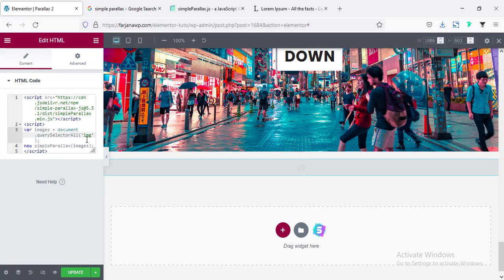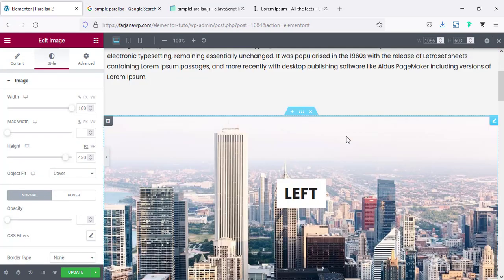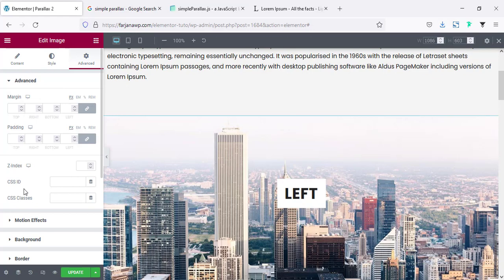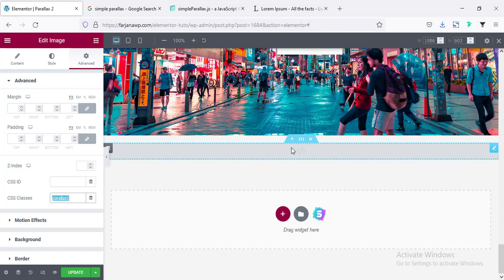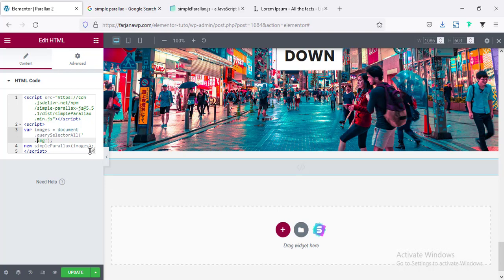Here I have to add the selector name. For example, I'm going to the first image, going here to Advanced. Here I'm adding a class name for this image, I'm typing parallax 1, and going to my JS code, I'm adding the class name, dot and the class name, then space image. So here we have to add the specific selector name, so I'm adding the class name and the image selector, and then the variable name is images.